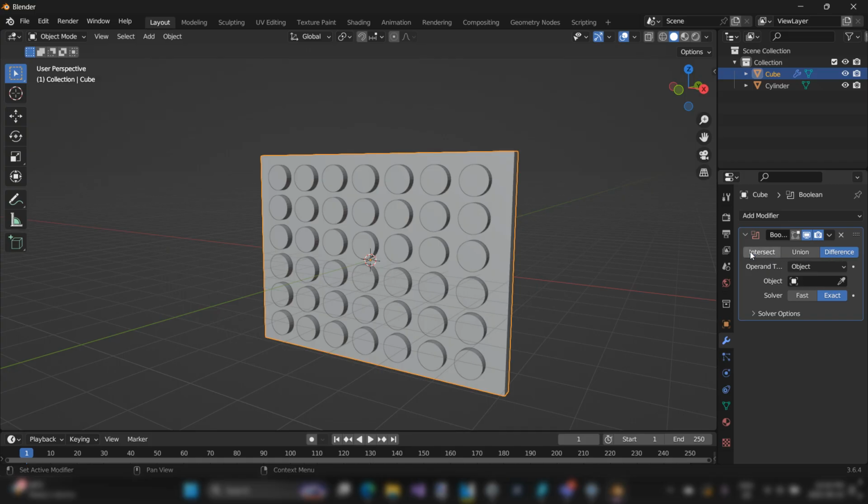Don't change any of these. You should have Difference by default. The only thing I have to do is select which objects are going to be punched through my mesh and leave the holes. And that, of course, is the cylinder. So using the eyedropper, I click on the cylinder. It looks like nothing has happened, so I'm going to click Apply. Boom.